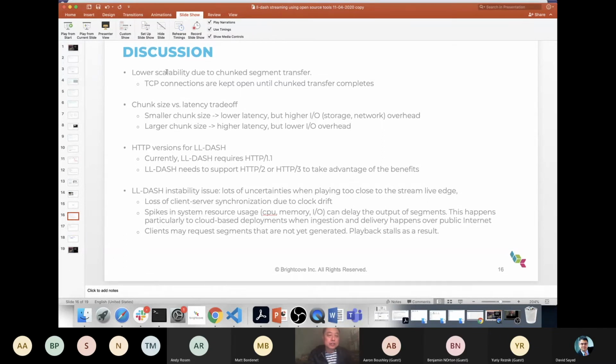First of all, in general, low latency streaming has a scalability issue. It's less scalable than regular latency due to chunked segment transfer, because we need to keep the TCP connection open until the chunked transfer completes. And that's a big burden to the server and a factor in scalability.